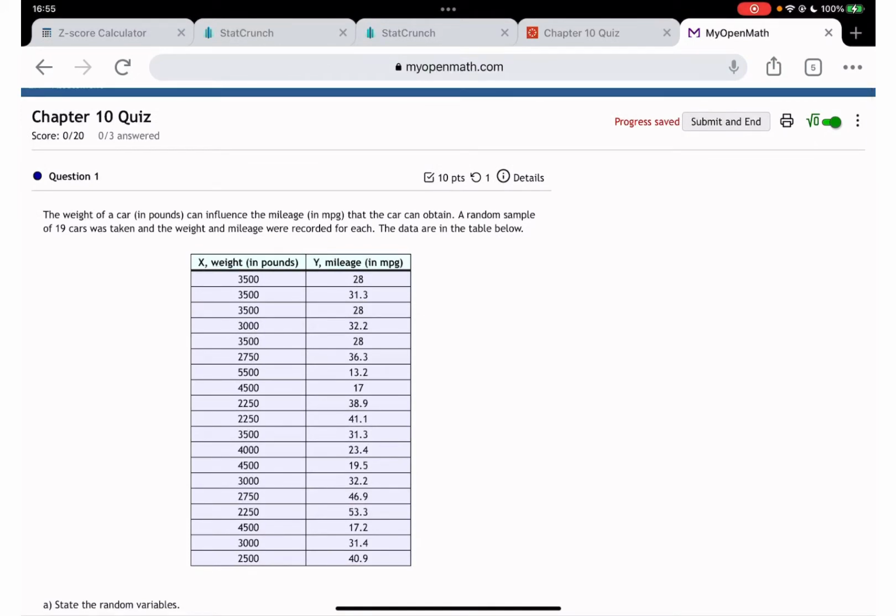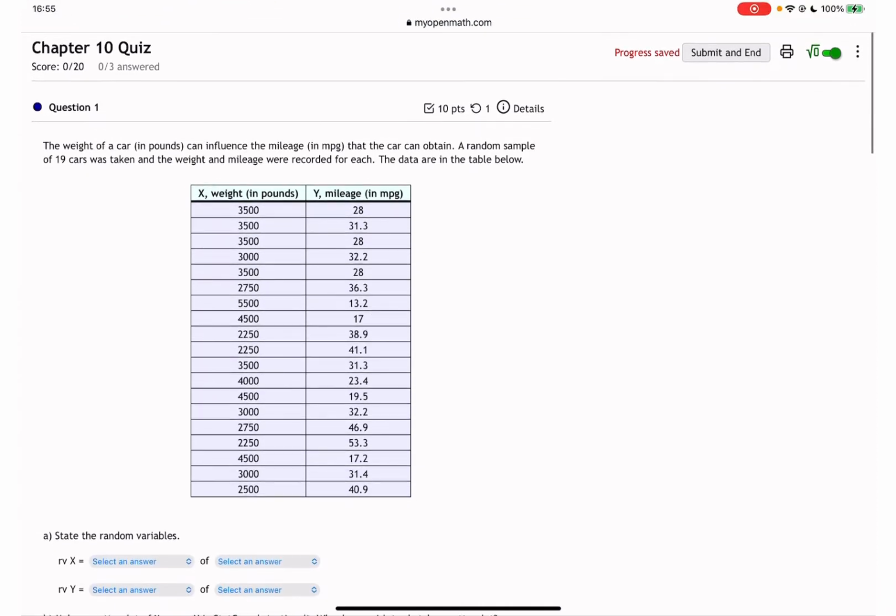Chapter 10 quiz, so something similar to your quiz. Question number 1. The weight of a car in pounds can influence the mileage in miles per gallon that car can obtain. A random sample of 19 cars was taken and the weight and mileage were recorded for each. The data are in the table. Seems to me it's a similar problem to our homework we just had.